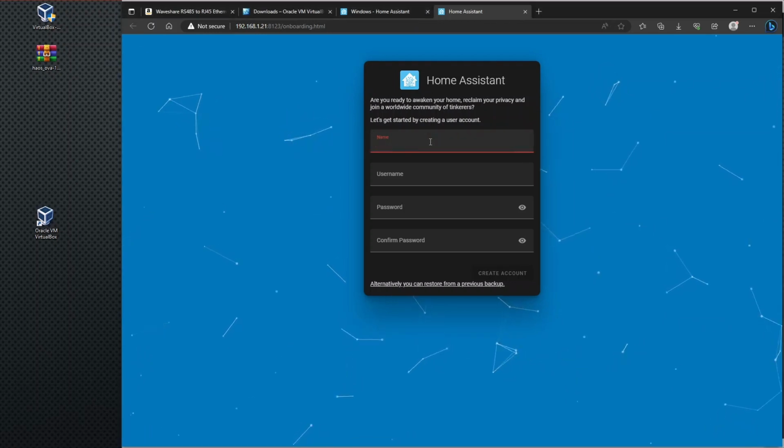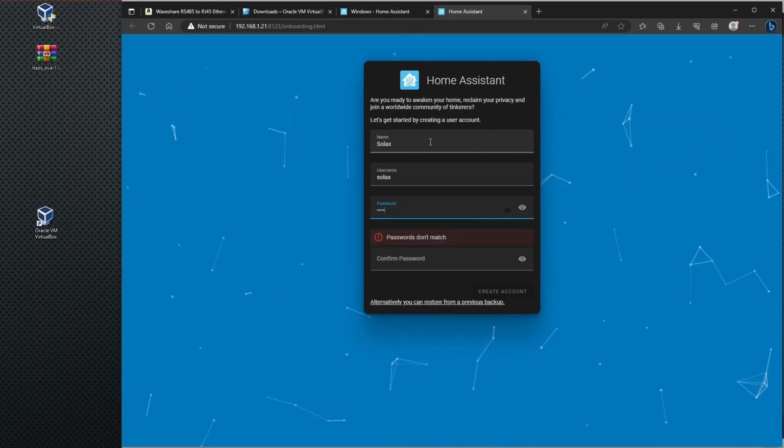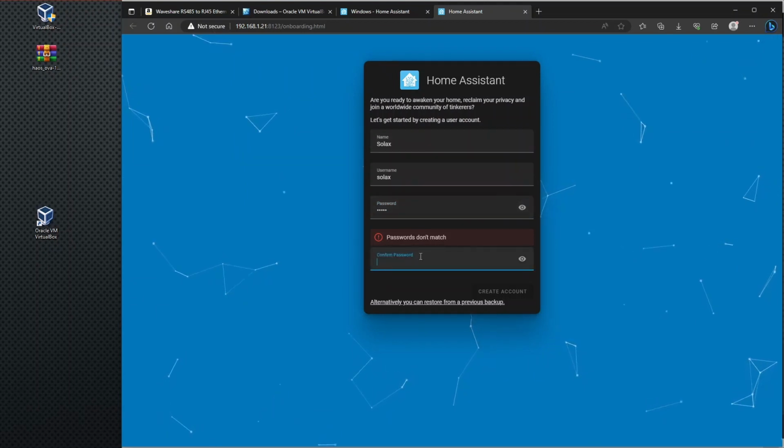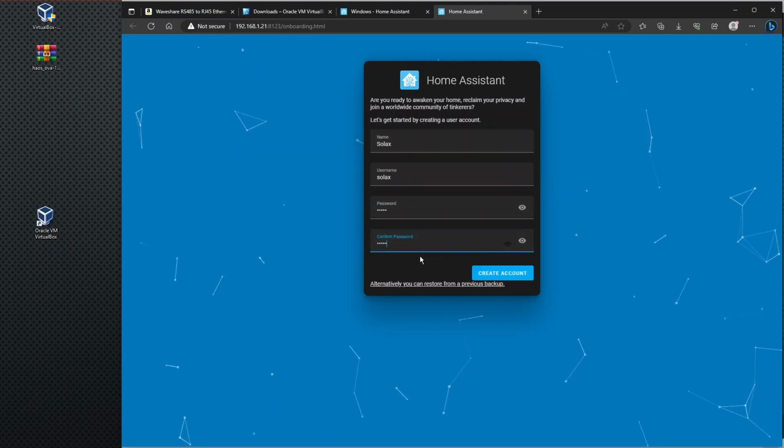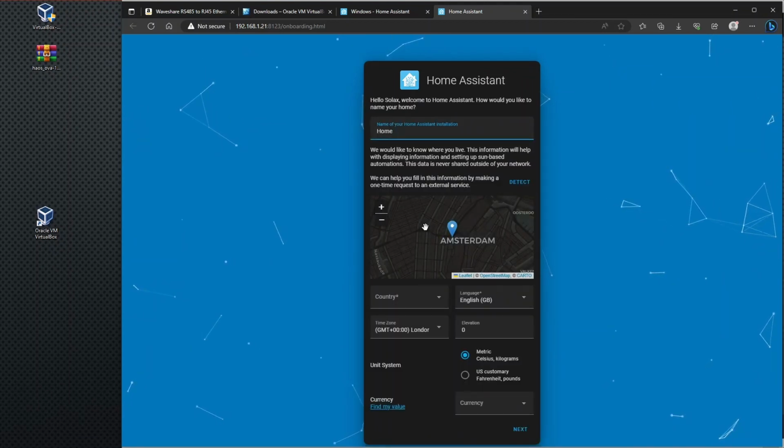You can call your user account whatever you want it to be, and type in your username and your password, and then click Create Account when you've finished. Right, you need a name for your home. You can call it My Home Assistant, My Home, anything that you want to call it.